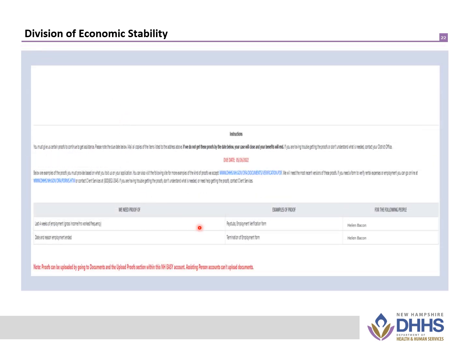On the screen here, you will see that Helen Bacon has been asked to provide verification of her last 4 weeks of employment with gross wages, hours worked, and the frequency of pay. An example here shows pay stubs or an employment verification form. Helen also needs to show verification of her loss of employment. We need to be able to verify the date and reason that her employment ended. And an example here is from the employment verification form.